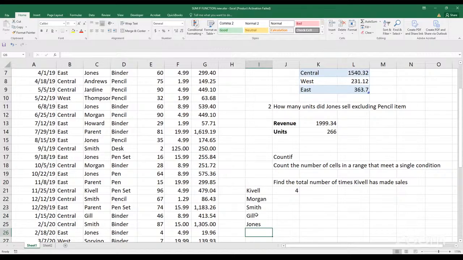I want you to achieve this so that you can also look at COUNTIFs. Let us do this fast. I know you can do that fast. Let us try to do that very, very fast.